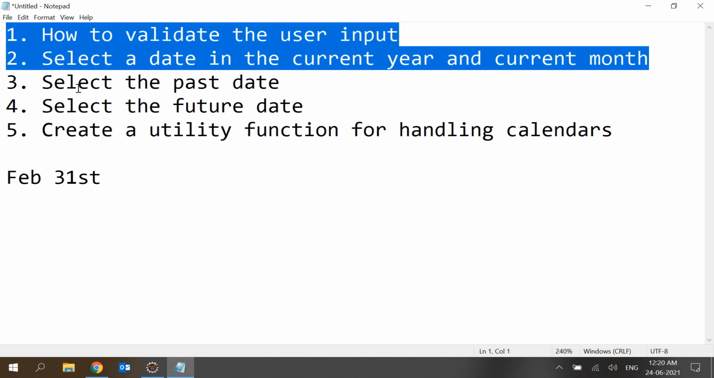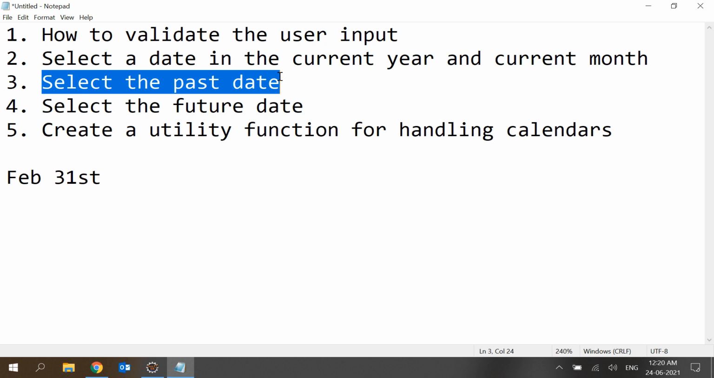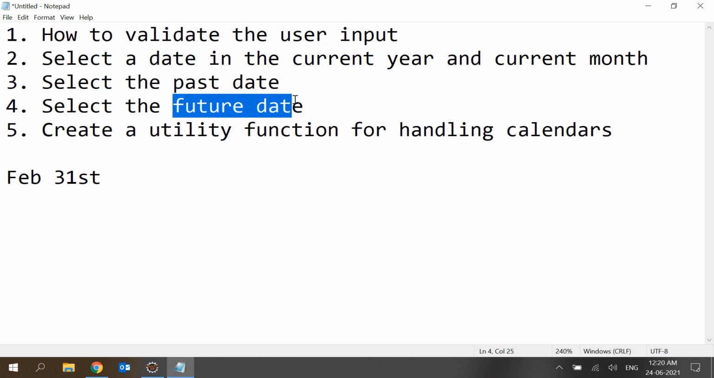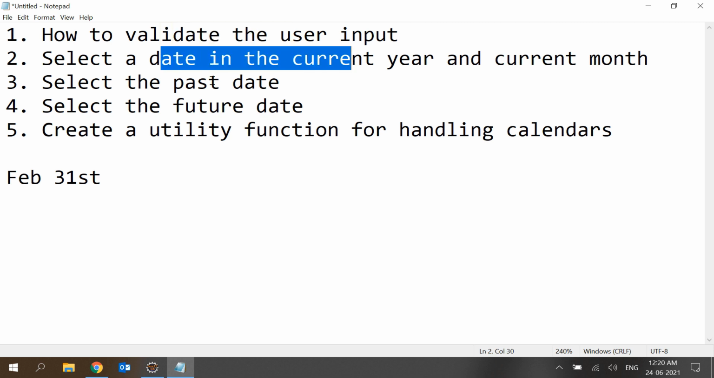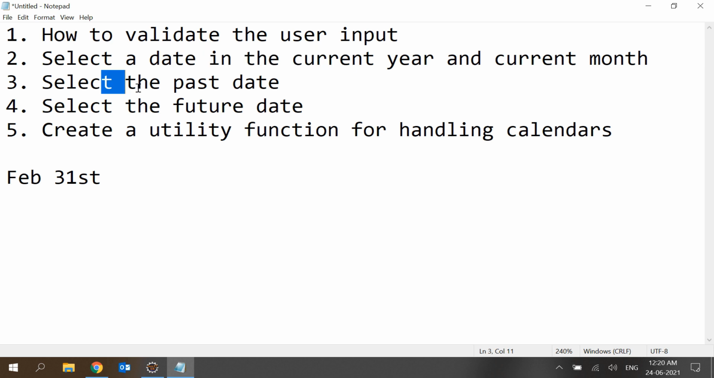And what is the next one? That is the selection of past date or selection of future date. This is very easy, and after that, this is also easy. Now we will increase the difficulty level a little bit and go to the selection of past and future dates. So how do you identify whether the date is a past date or not?